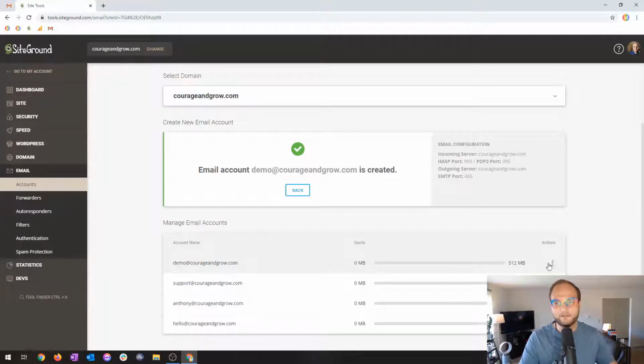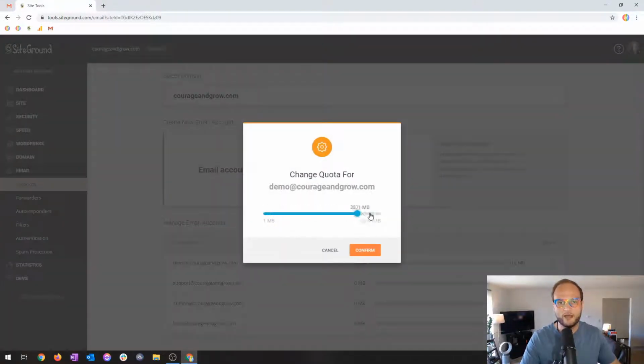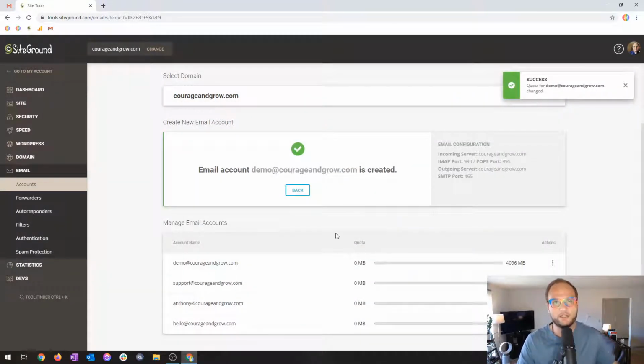In SiteGround, it defaults to giving it 512 megs of storage. I always change the quota to allow it to have the full amount. Some might allow unlimited. I always put it at 4 gigs. You're likely not going to need all that.